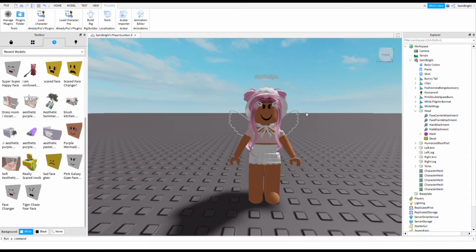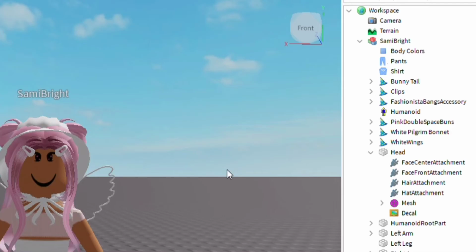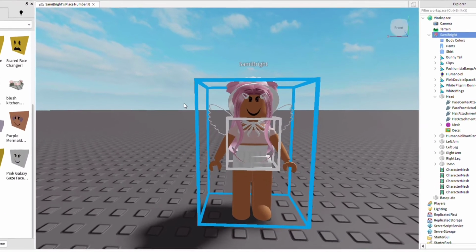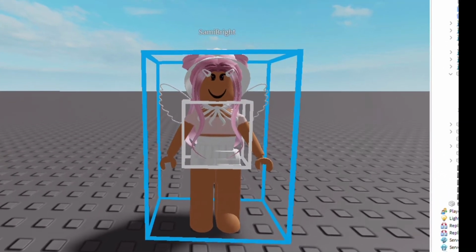So now that we have that done, let's get to exporting. You're going to go over here and click this, right click it, and then at the bottom, it won't show, but at the bottom it's going to say export selection, and you're going to save it to your computer. Once that's saved, you're all done with the Roblox Studio part.